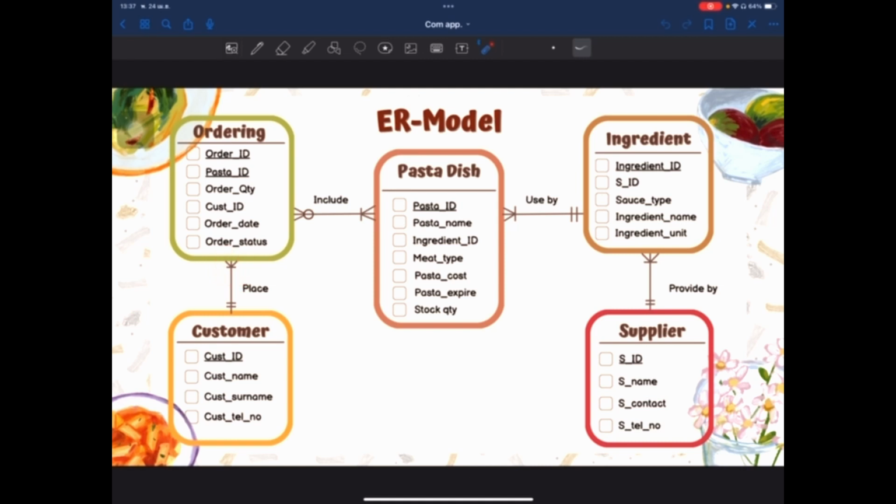Then I will explain the relationship between ordering and pasta dish. One order includes many pasta dish. One order must include pasta dish. One pasta dish can be included by many orders. One pasta dish may or may not be included in order.